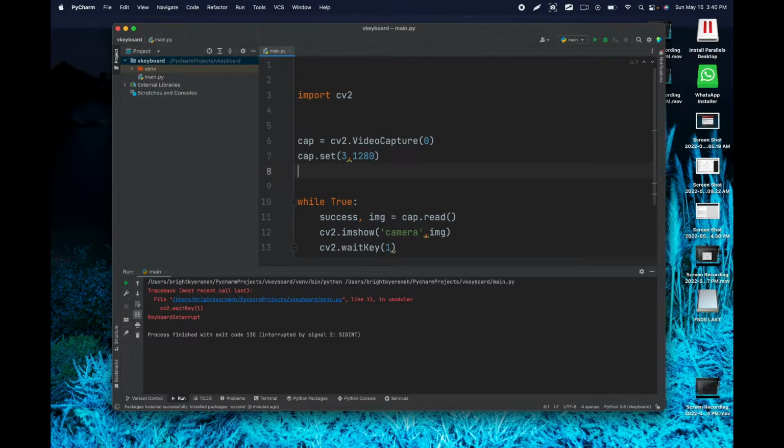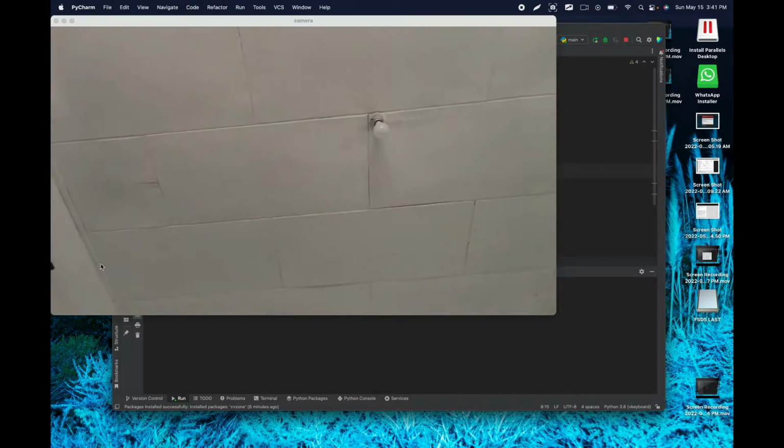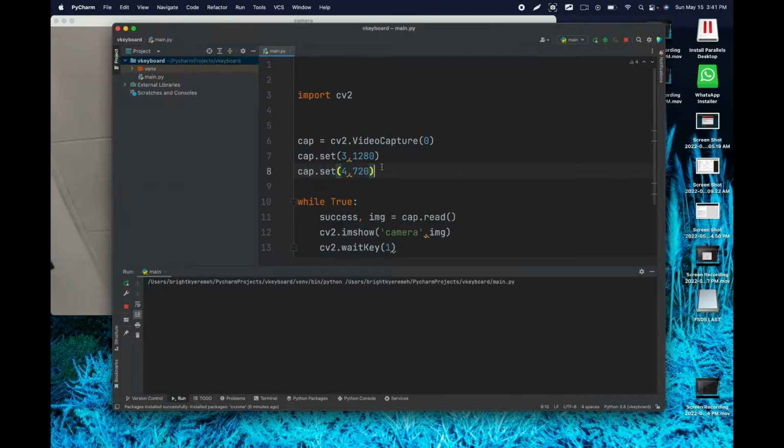And then I'm also going to do cap.set again, for the height. The height is represented as 4, and I'm going to give it 720. So let me just run this one. It's just going to show the new size that we have set for the camera. Now you see how this one is, right? If I take that one off, right?